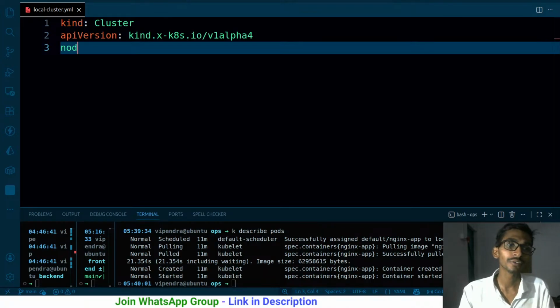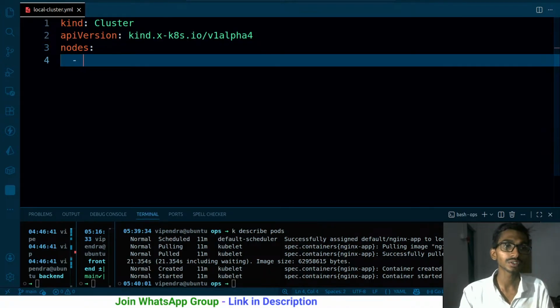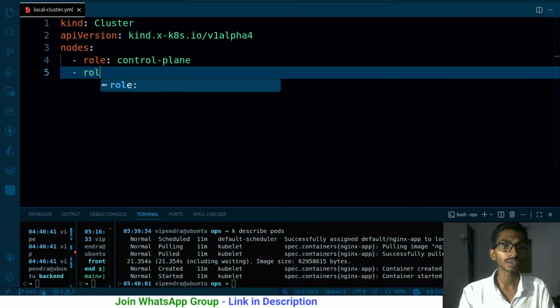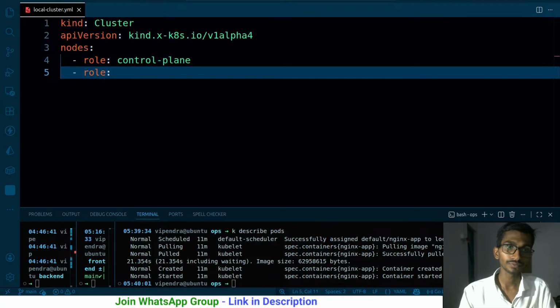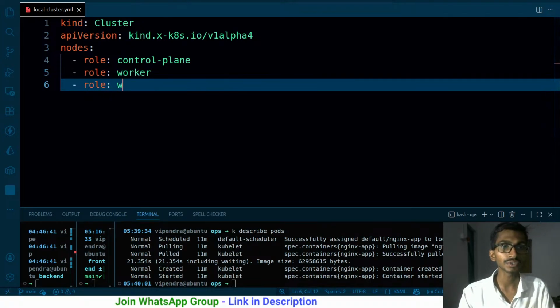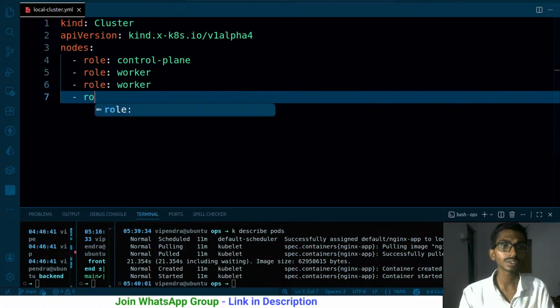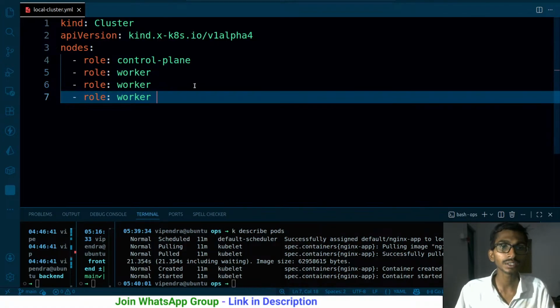Okay, and we need some nodes. Nodes will have a role. Role will be what kind of node you want. First one, I want control plane. And then another role is gonna be worker. They are definitely nodes, but worker to be precise. And we are gonna have one more worker. Similarly, you can get one more worker. And if you run this, you will have 3 workers running. You will have one control plane running, and this is how it will be done.